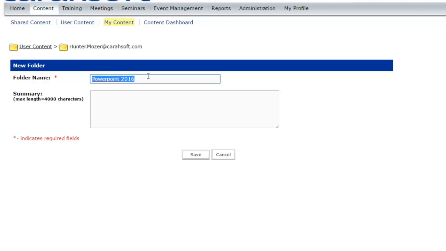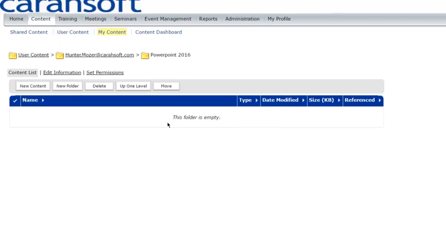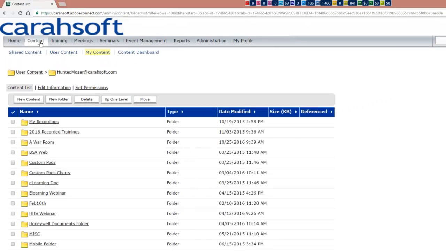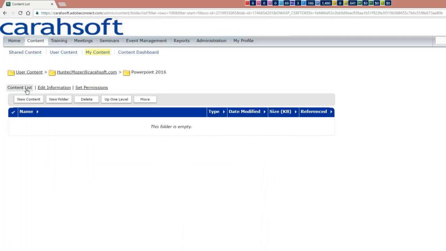Now once I've given it a name here, I can go down and click Save at the very bottom. Once I do that, I'm brought into that folder, and you'll notice that the folder is completely empty. I want to take a step back here. Let's click back on our Content tab, and you'll notice under this list now, I have a folder that says PowerPoint 2016. Now what I want to do is actually two different things. I can click on the folder and just upload files like we did in the last video by clicking this new content button right here and upload those files directly into the folder.